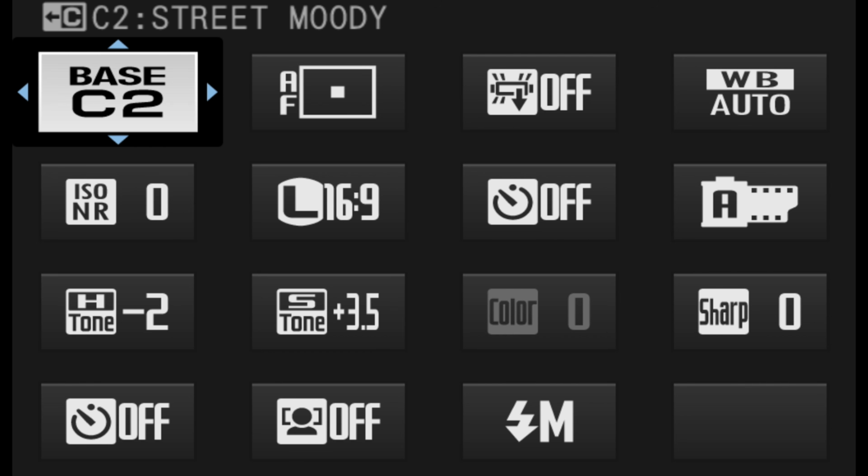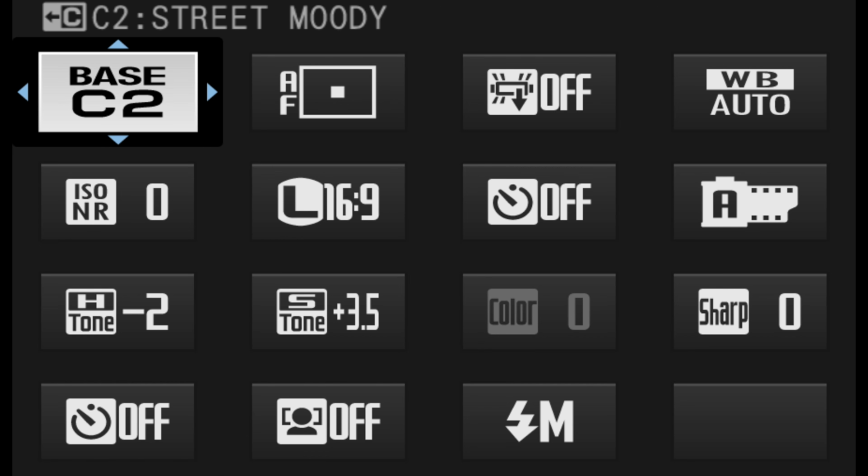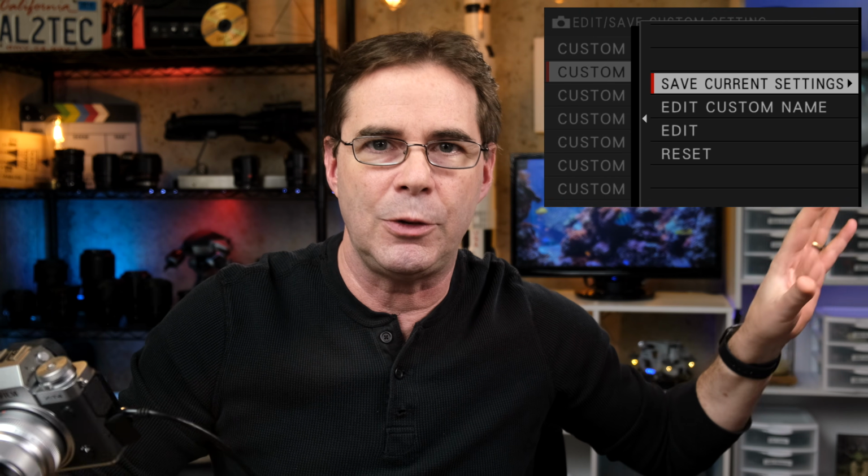Now I'm out in the street and I'm having a wonderful street photography session with C2. Okay. However, if I go back into my Q menu, it says base C2. What that means is that this menu, as I'm looking at it right now, is based on the C2 menu that I had originally set in my custom settings package, the one that I called Street Moody.